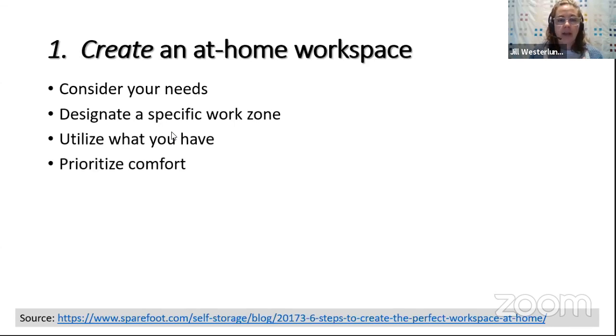At my house, I've had to commandeer. I had a desk in my sewing room, but it was primarily a sewing room, and sometimes I scrapbook, but I've had to kind of commandeer it and move some things out of the way and make that my workspace.